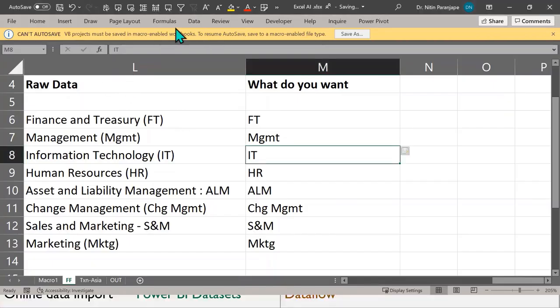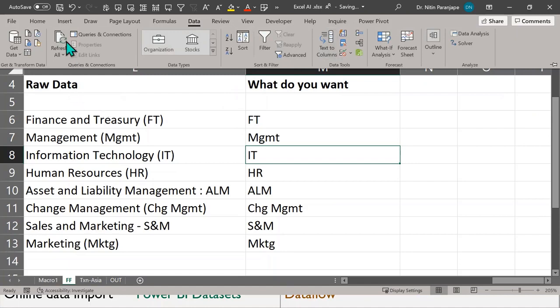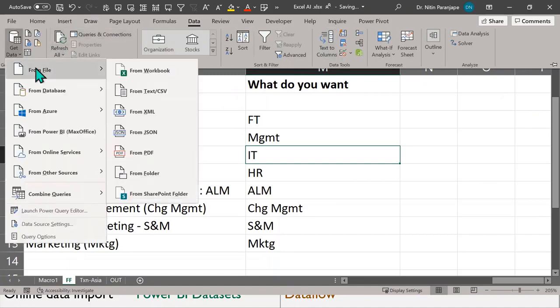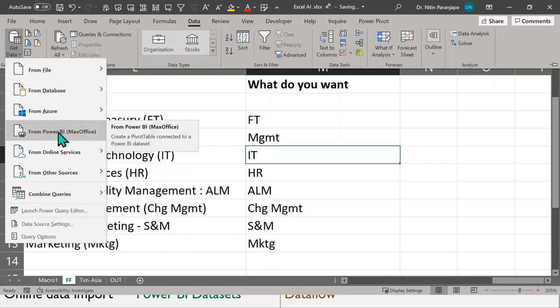So in Excel, if I go to data, notice I have get data. In get data, I have various options. I can get it from file, from database, from Azure, and many other things. But one of the options here is Power BI. So if I have got some data, I have put it on Power BI, and I want my raw data to be used across the organization, then I can do it from here.